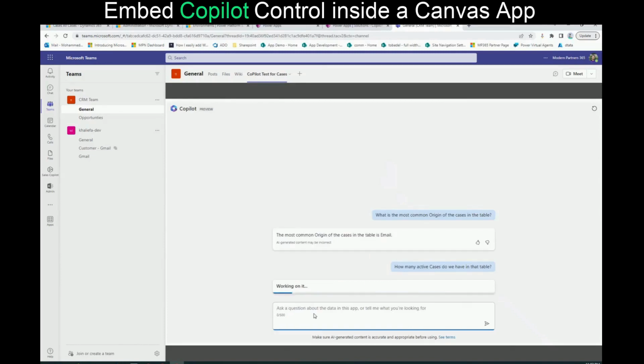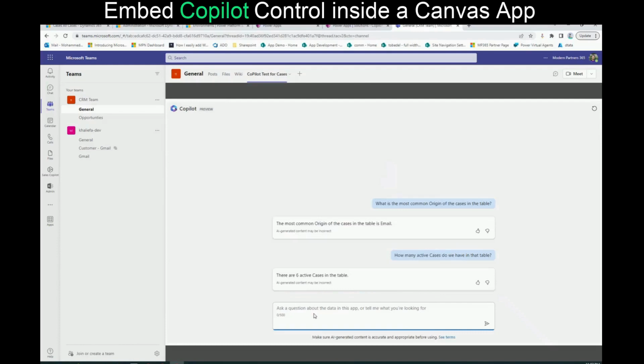Again, keep in mind, Copilot is in preview. So some answers may not be accurate.